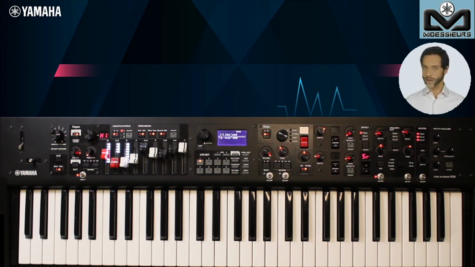So I think we have pretty much said it all about organ type settings, pedals, what you can do in a quick and easy way.